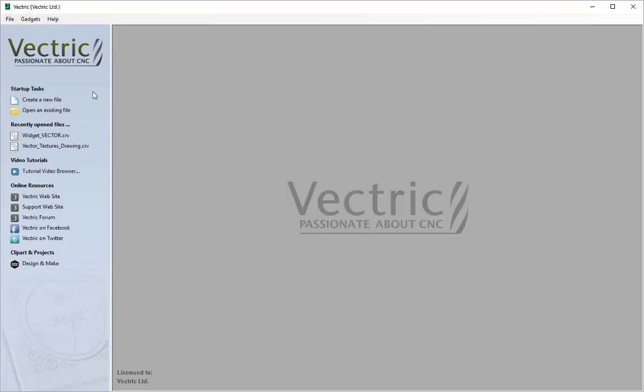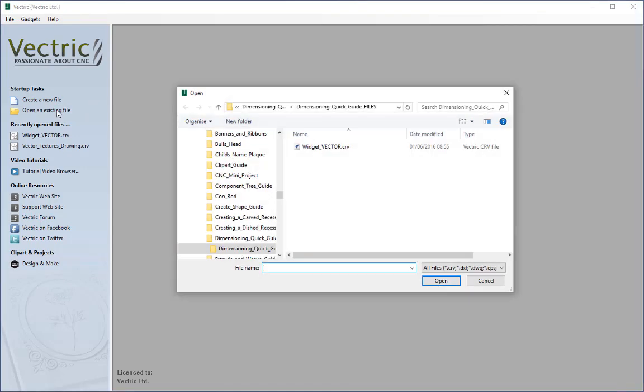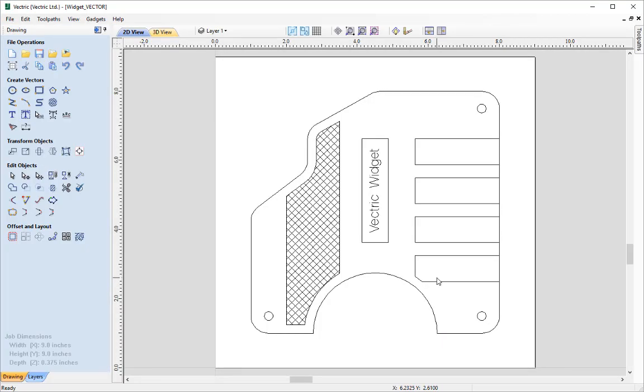So let's start by opening a new copy of the software. The first thing we're going to do is open an existing file. So if we navigate our tutorials folders and we go to the dimensioning quick guide files, we should find the widget underscore vector.crv file. Select that and click open, and that should then load us the Vectric widget which we created in that previous tutorial. So now we have our vectors to work with.